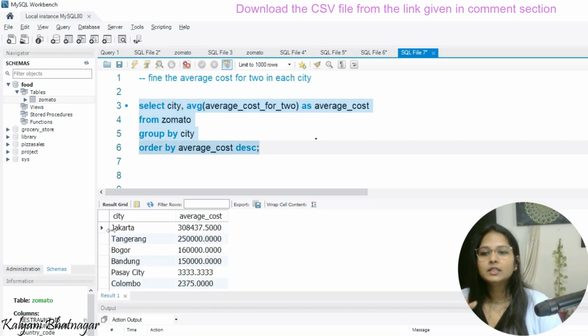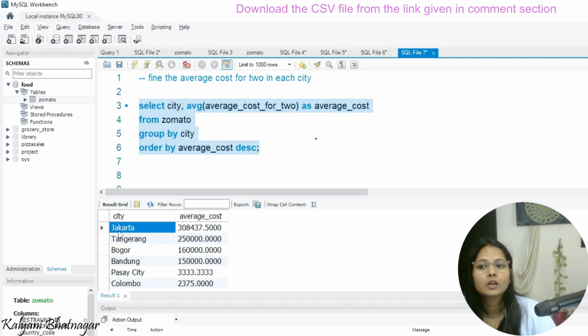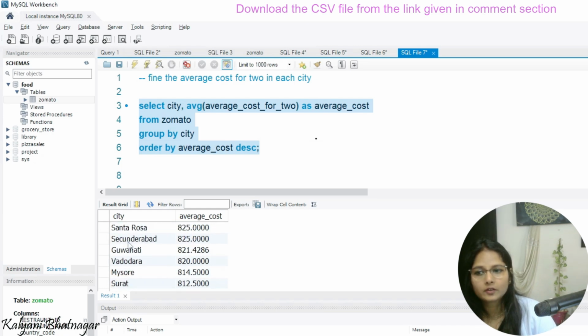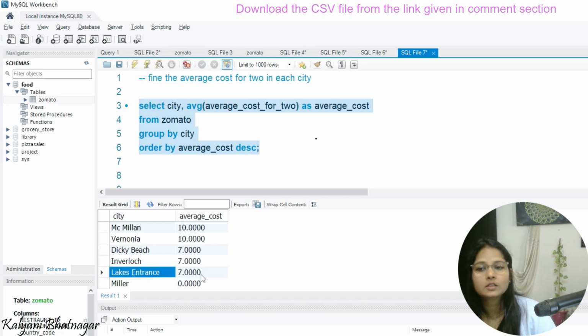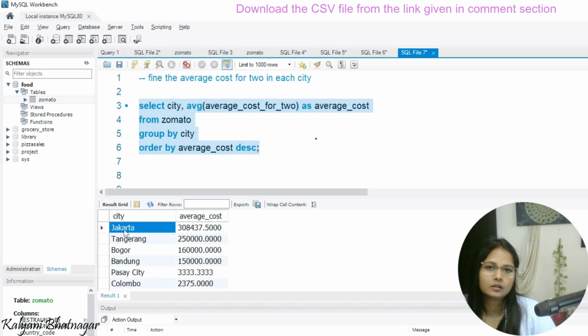Okay. So you can see the highest average cost for 2 persons. Highest किसमें है? Jakarta. ठीक है. Then after that this, and the last one is, if we talk about the least cost, it is Medan. Oh, this is no cost. Okay, something else will be there. So Lake Entrance is the least. It's the cheapest restaurant we can say. Okay, and the costly restaurant is situated in Jakarta. Easy. Now come to our next query.